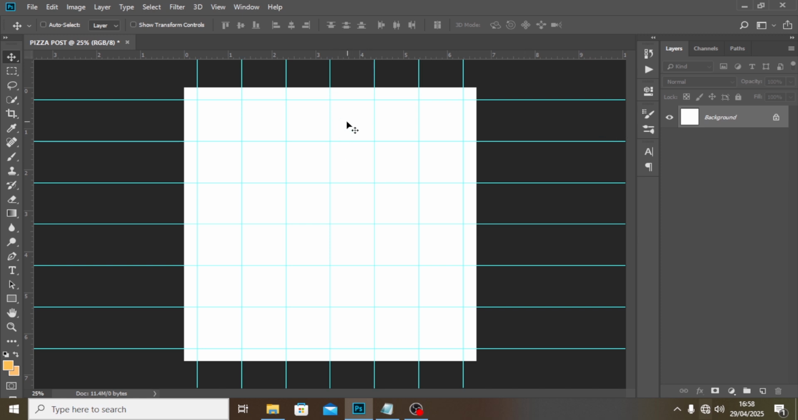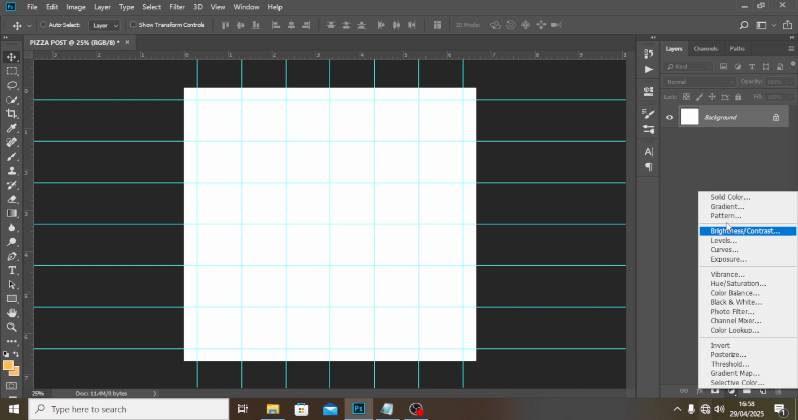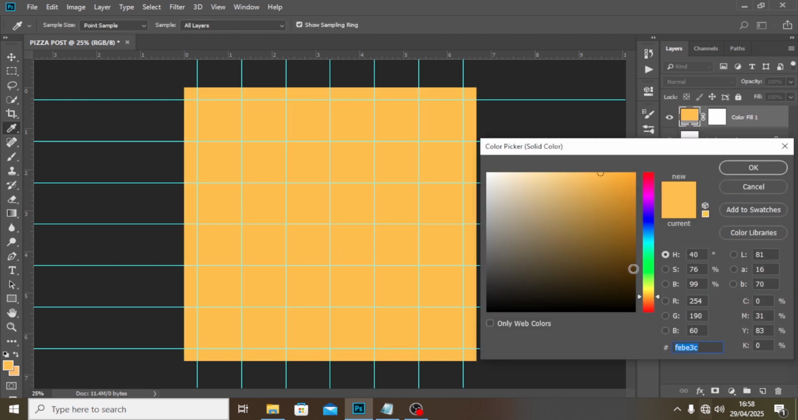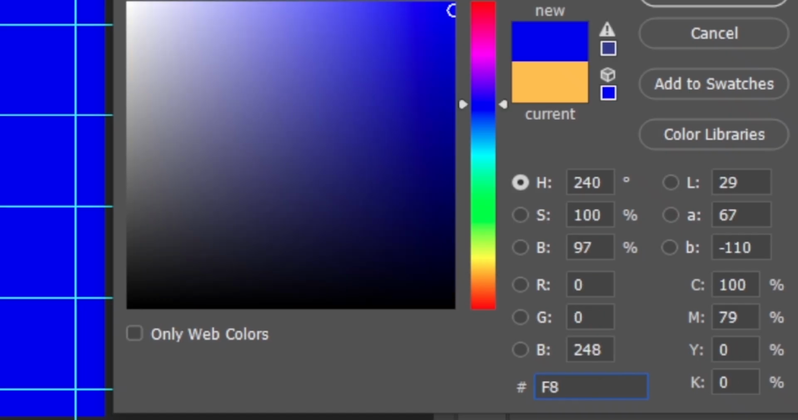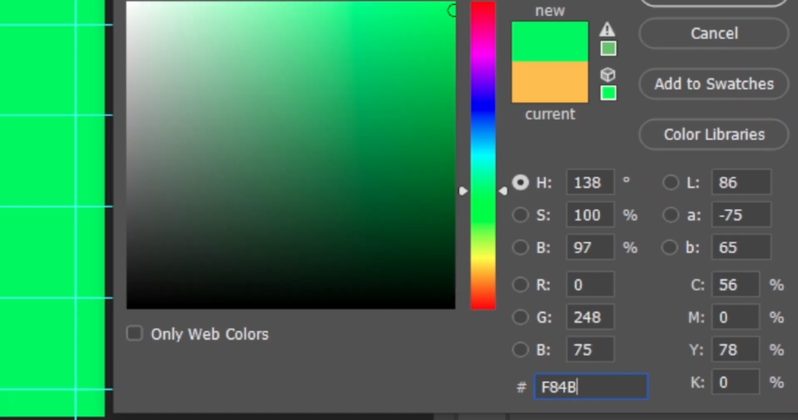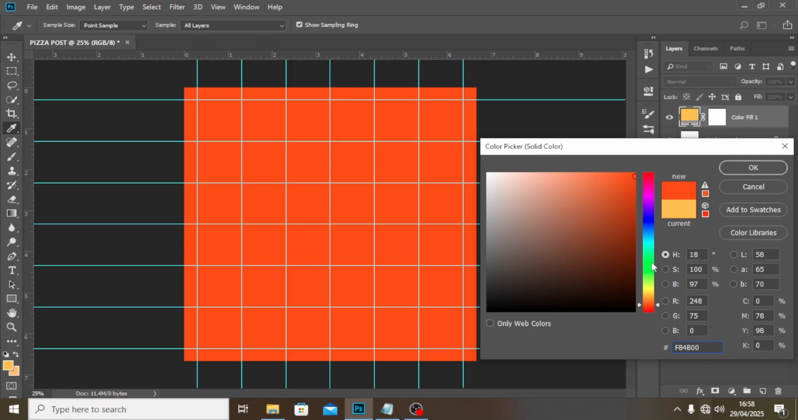The first thing we're going to do is to create our background, and then you're going to click over here on the adjustments and pick Solid Color. You're going to use solid color with some few glows as well, and that is it. I'm going to use F84B00. That is it, and then I'll click on OK.